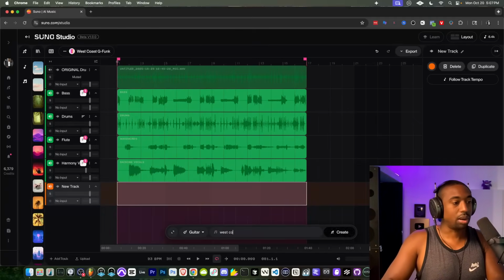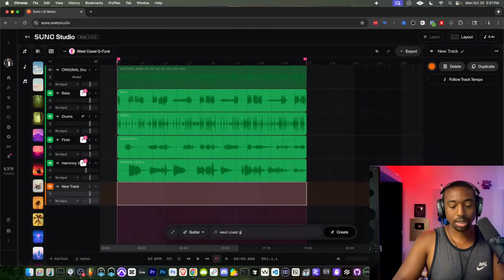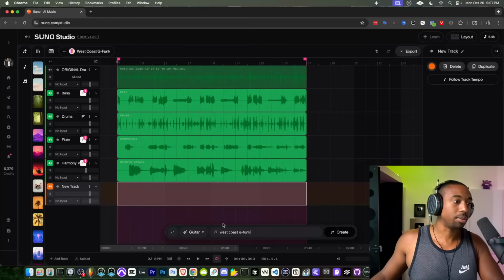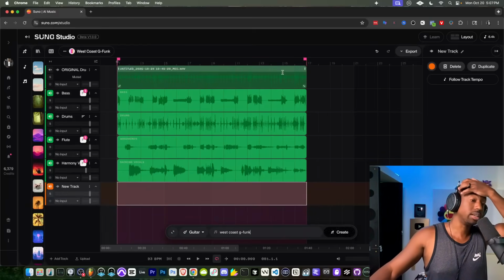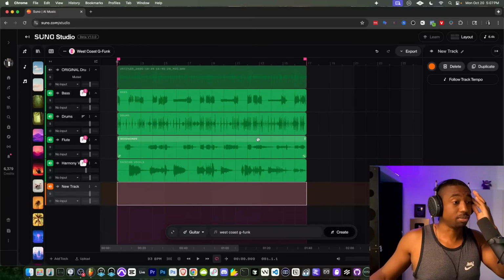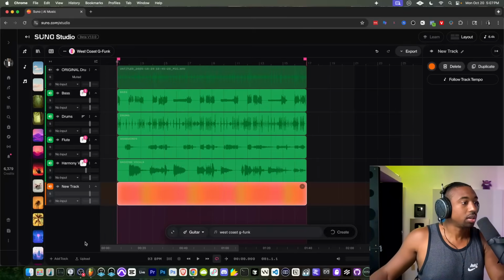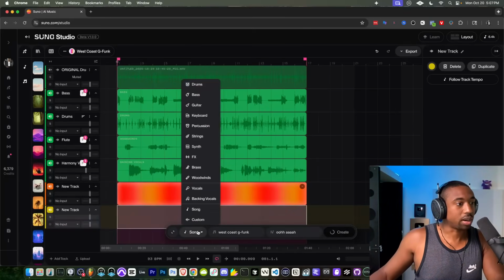We'll do West Coast. Now we're going to generate more stuff than we actually need. And in the DAW, we can arrange this, okay? That's why I told you guys to try to generate 16 bars, 8 bars, because we can use these as puzzle pieces in our DAW. Let's generate the guitar. Let's do a couple guitars because I want to try different styles here.